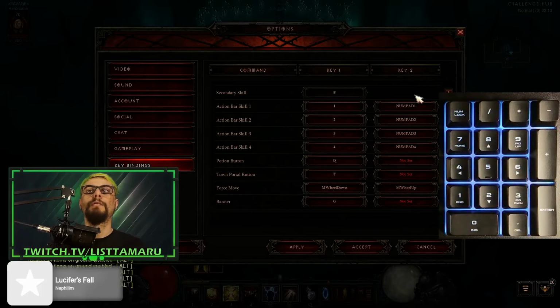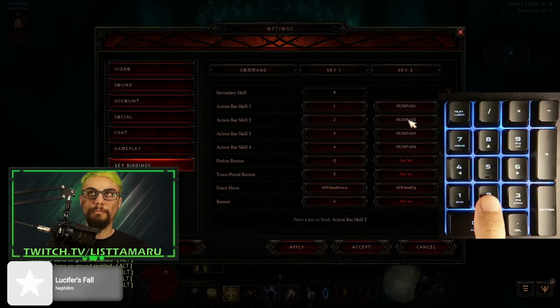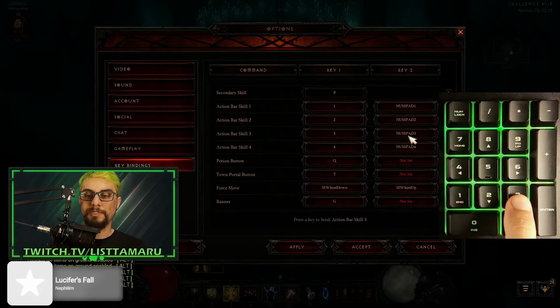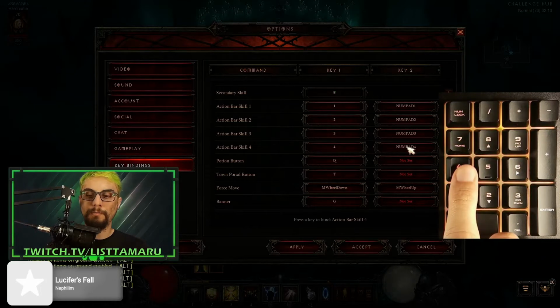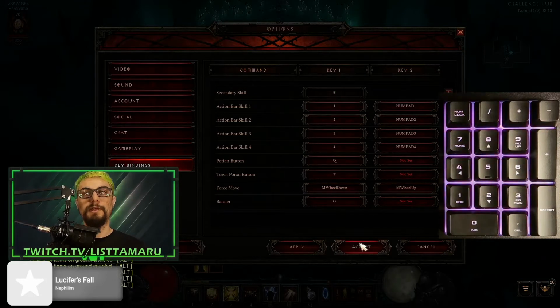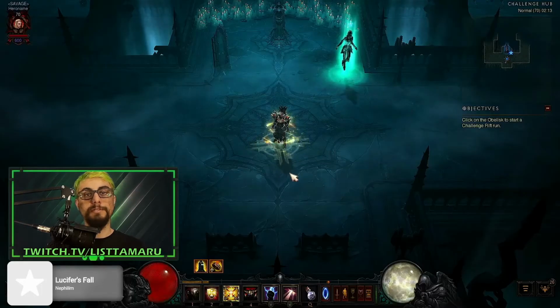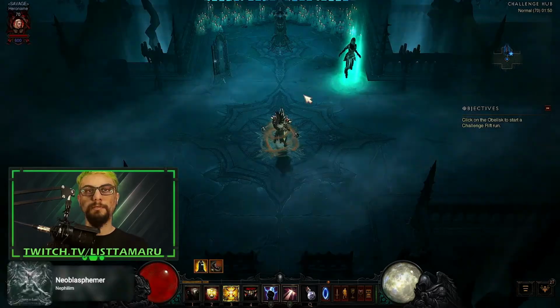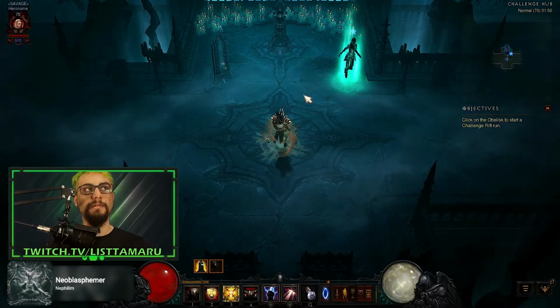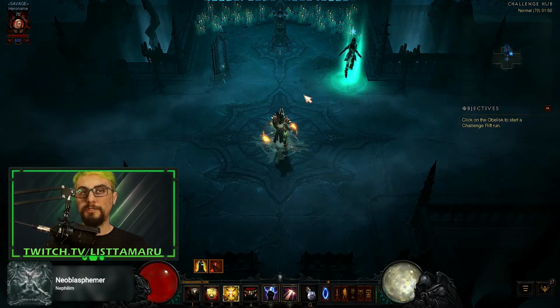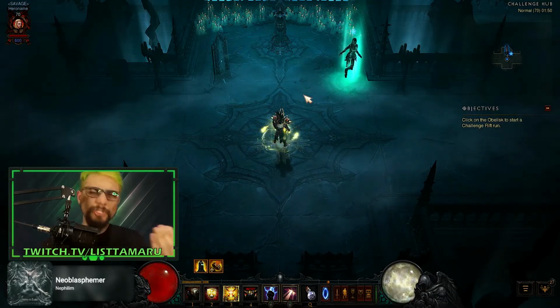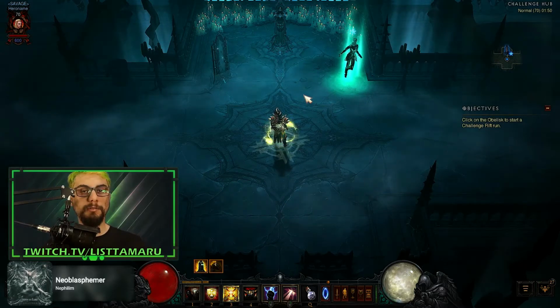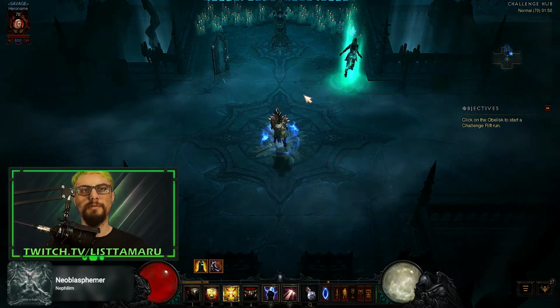Now, under key 2, we're going to click on the one for action bar skill 1 and press number 1. Then number 2, press 2. Number 3, press 3, and number 4, press 4. Simple like that. Press accept and then return to game. Very simple, right?